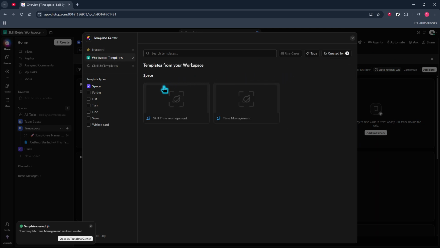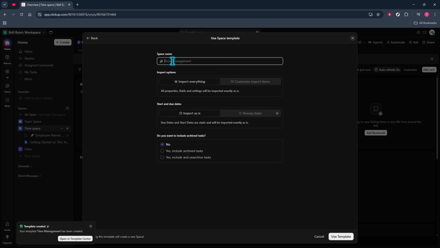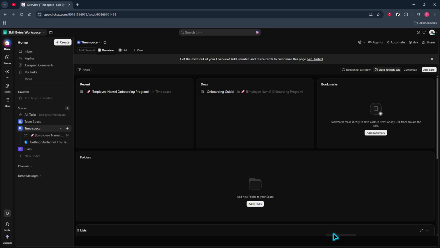Click on the template you just saved to open its details, verify it's the right one, and then select Use Template. When prompted, type the new space name. You can reuse the original name or adjust it slightly to avoid confusion if the original space will remain active. Finally, confirm by clicking Use Template. ClickUp will build the new space using that template structure and included content.